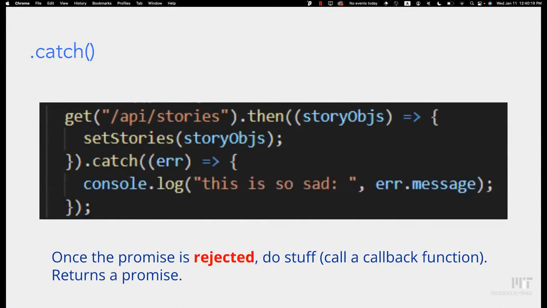We also have to handle the example where your state gets messed up. If this API/stories endpoint doesn't work and you get an error, we can handle that by adding something called catch, which takes a callback function with one parameter called error, and then you can do something with that error information. Here we're console logging it. This notation may seem a little weird, but it is how promises work in JavaScript.